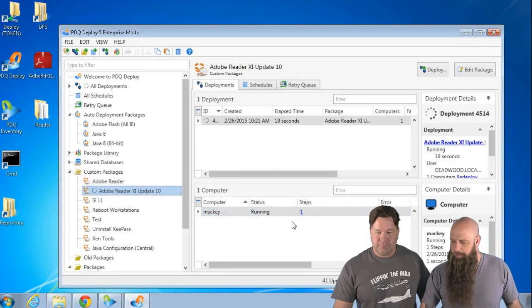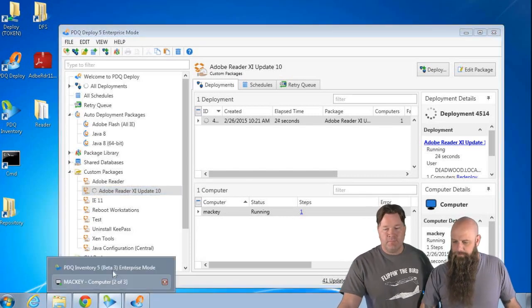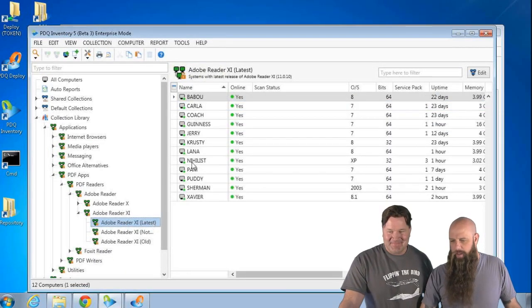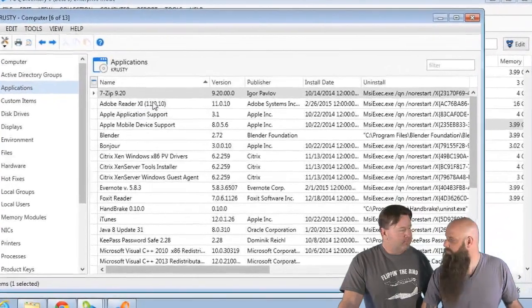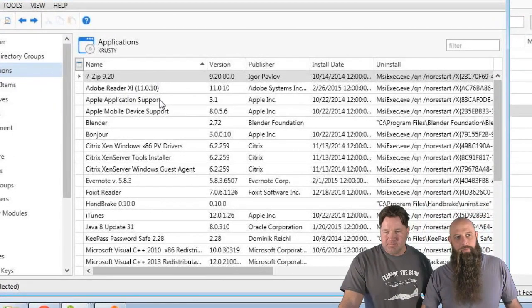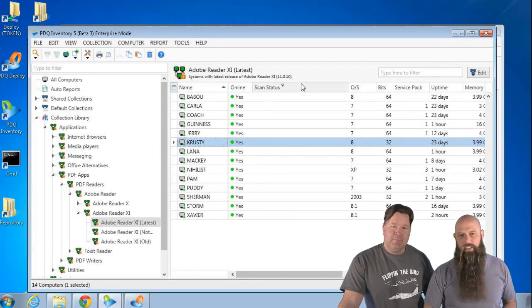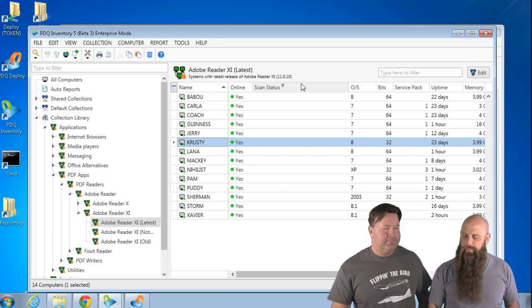Looking at Mackie here, running. That means if we come over to Inventory, we should start seeing Krusty and Storm. Open up Krusty, and sure enough, you'll see Adobe Reader 11 with the Update 10 right there, with my mouse in the way. Sorry about that. And then there's Mackie, which is now in this collection. Keep in mind, the Adobe Customization Wizard, once again, will work not just with Reader.